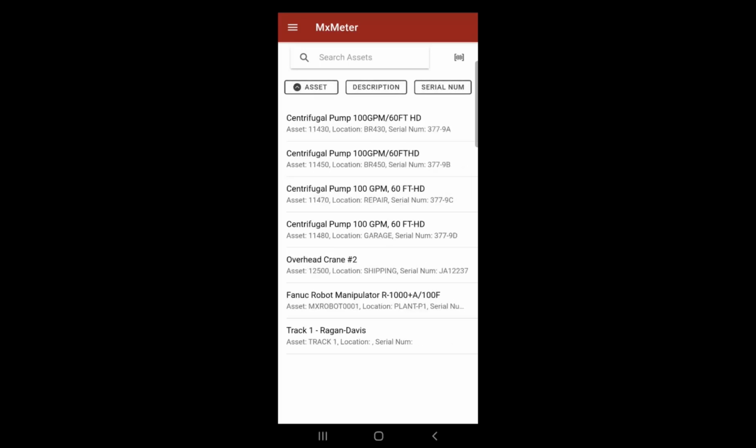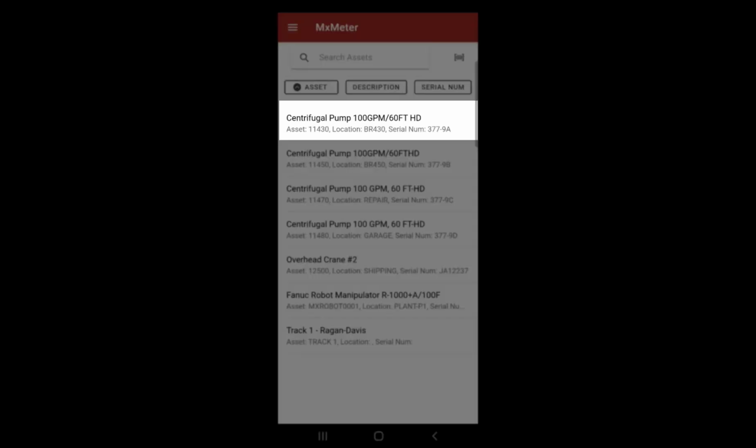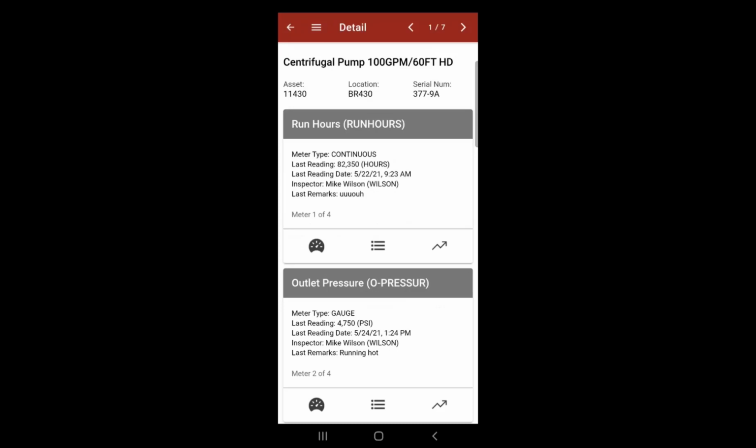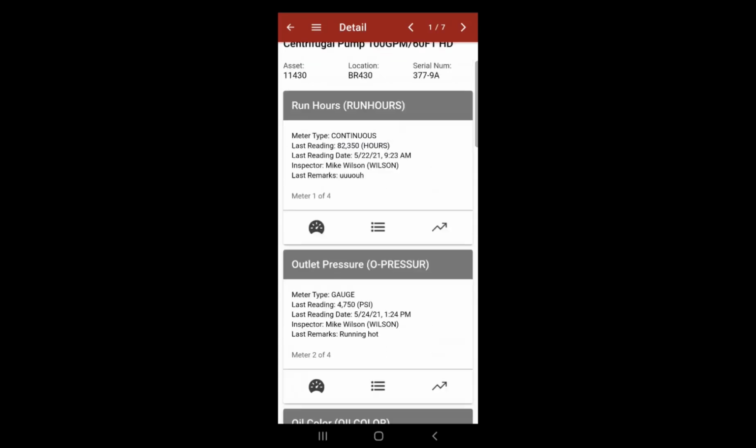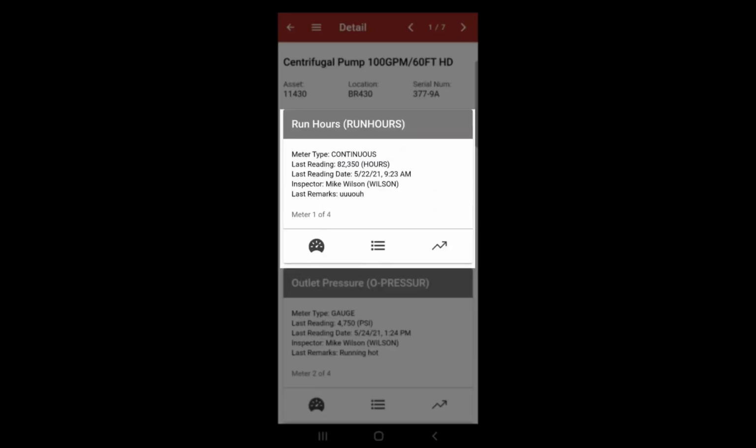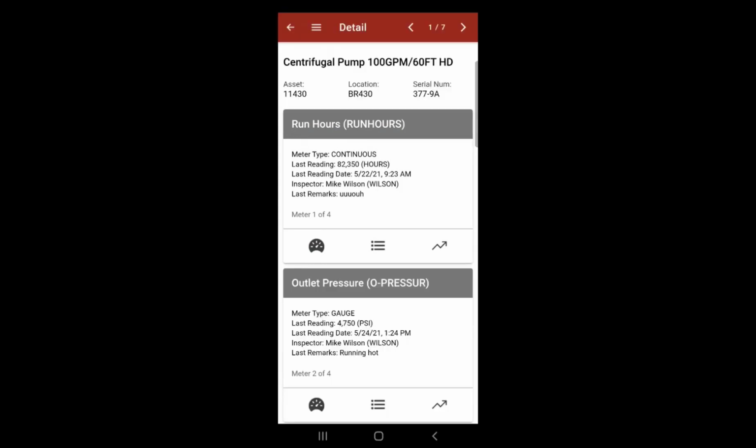To view the meter details of each asset, just touch the asset that you want to see. You'll see information about the asset followed by a list of meters. If you scroll down, you'll see all the meters available on that asset. Each meter is represented by a card. So in that card, you'll have basic information like the meter name, the meter type, last reading date, etc.